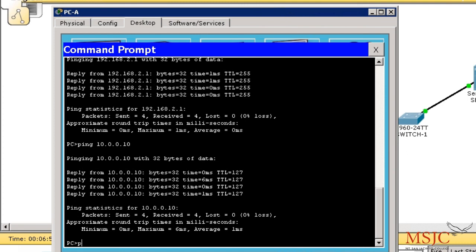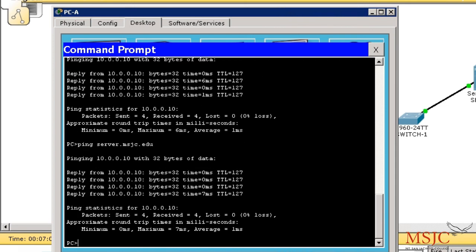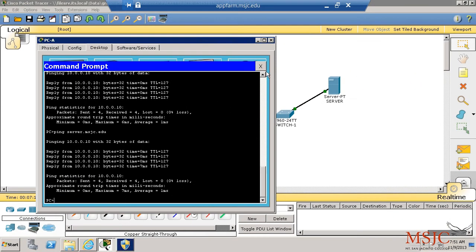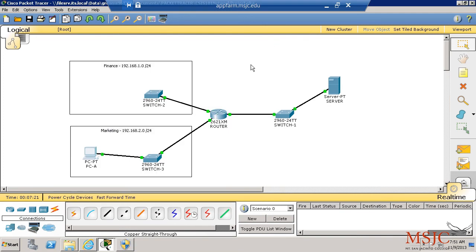I'm now going to ping by the domain name server.msjc.edu, and I also get 4 replies. I now know with confidence that my PCA is now working properly. It can ping its gateway, it can ping the remote server by its IP, and it can ping the domain name. I'm going to go ahead and close this command prompt and close PCA.